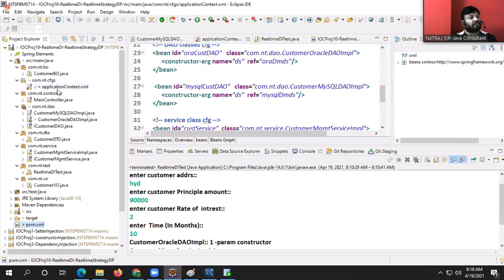Someone asked me, sir, for MySQL take a separate project. But if you take a separate project, where do you take the advantage of loose coupling? I have taken MySQL in the same project to tell how Spring gives great support of loose coupling. Who is that fellow who asked, sir, don't mix up in the existing project, please go to another project.